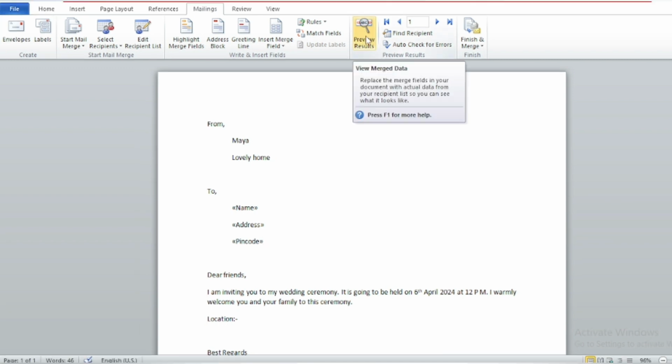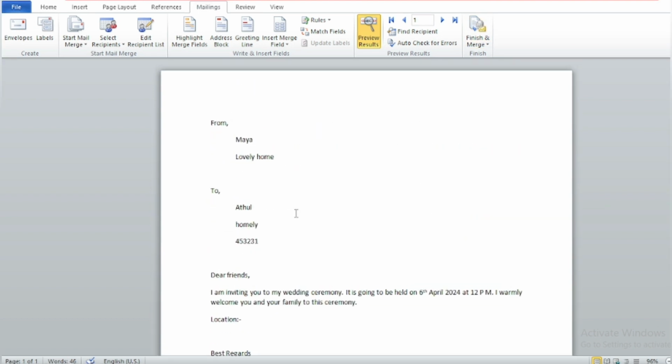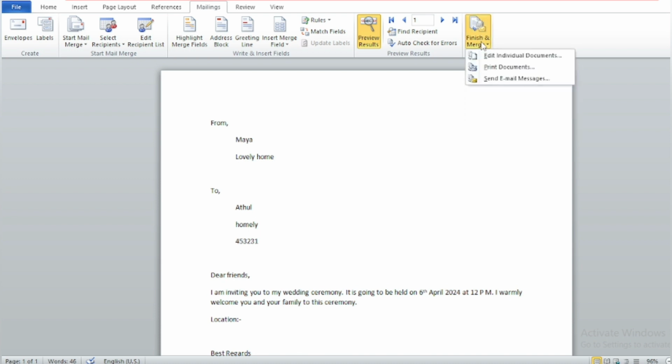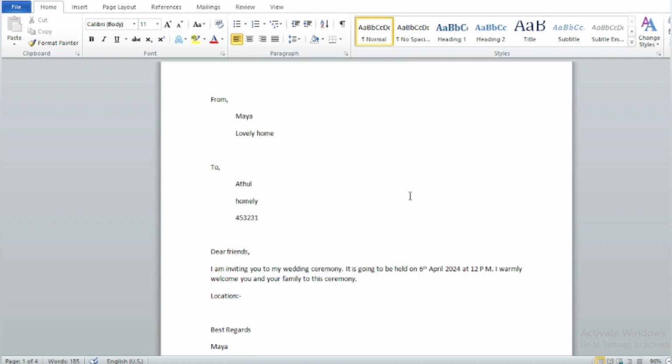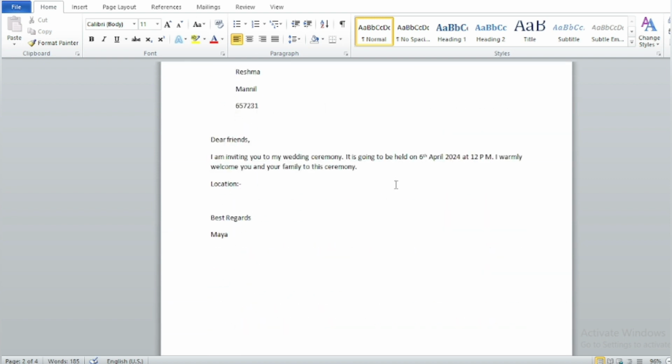Then click preview result. Now one letter is ready. Click finish merge to set the balance one. Click edit individual document. Now you can see a box, click all. Now you can see letters has been set in everyone's address.